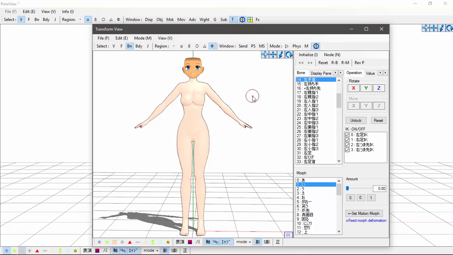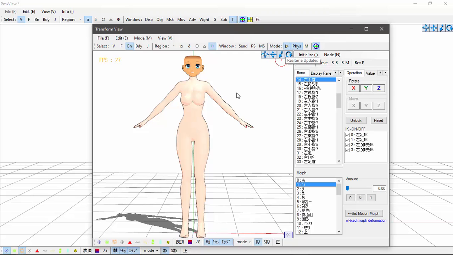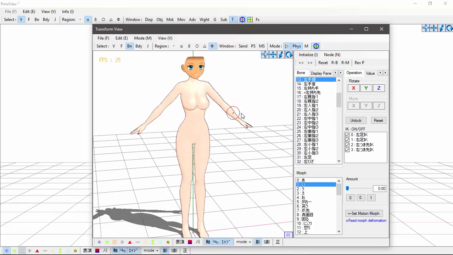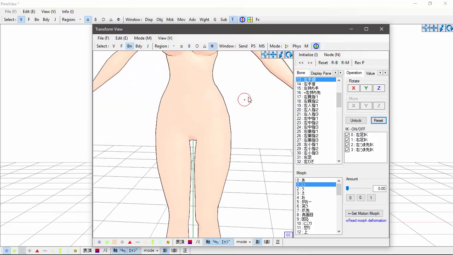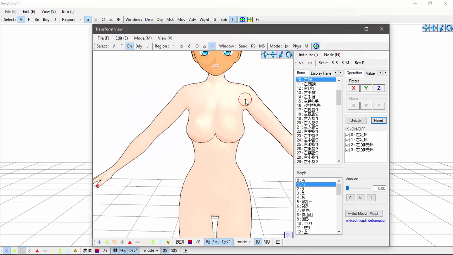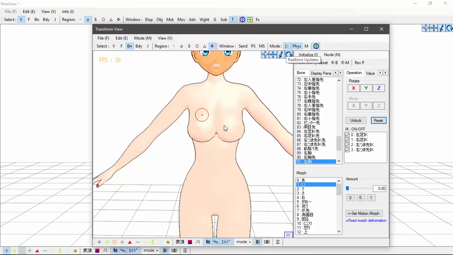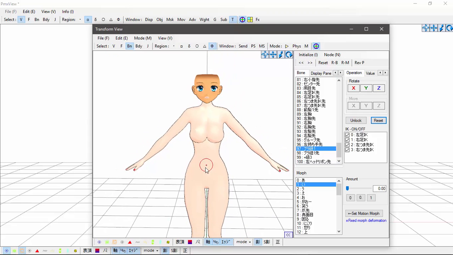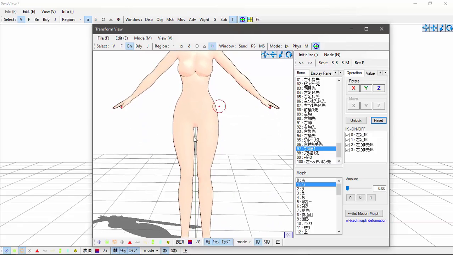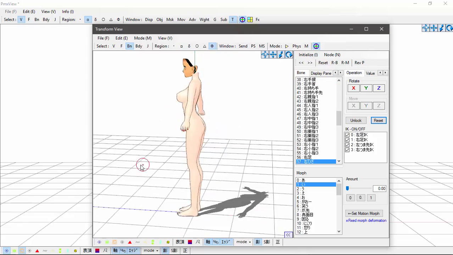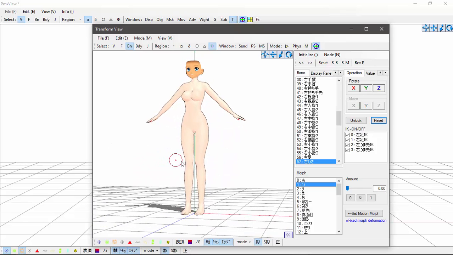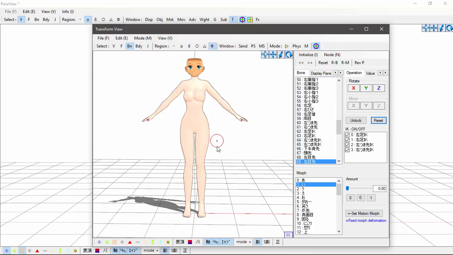So how to check the physics is you come up here, press play, and the only physics it has right now is the boobs. It might be easier if I get a little bit closer. You see they're like that, and if you push play, they kind of go down a little bit. This is a lot easier to use to quickly check to see if your model's working. Again, I just cannot use this, but if your computer can handle it, I would 100% recommend using this instead of saving and getting on MMD.